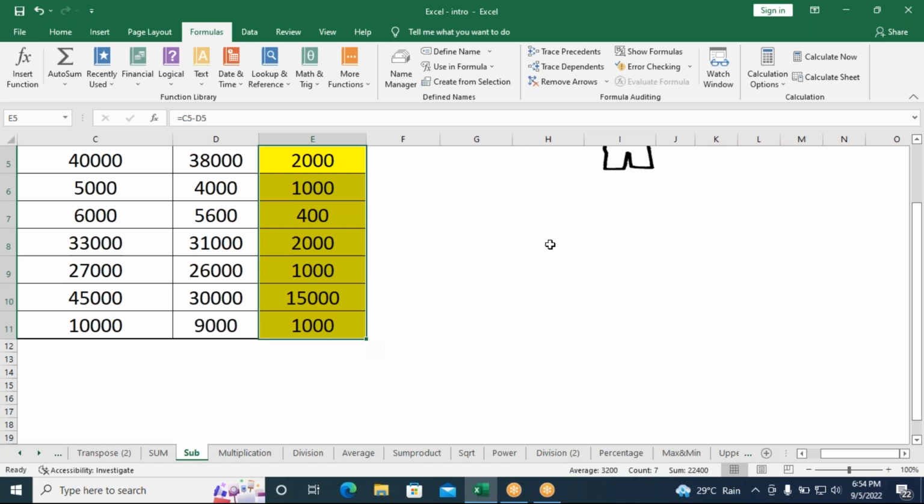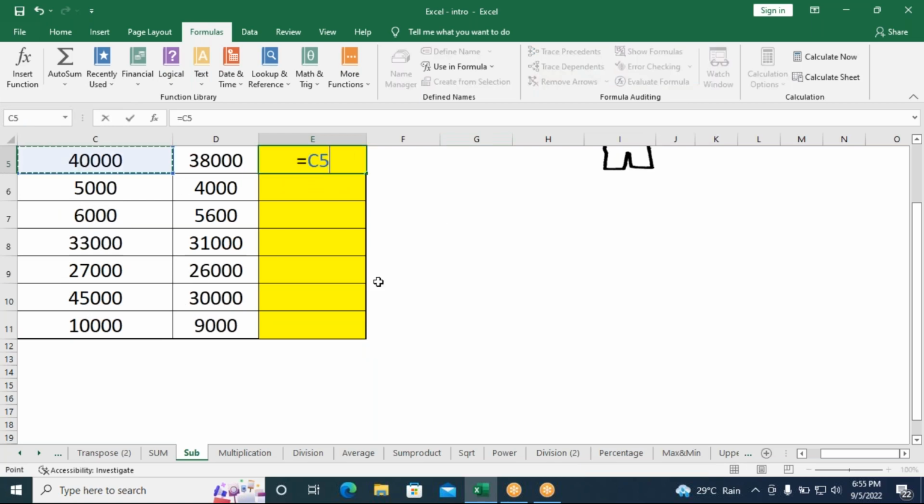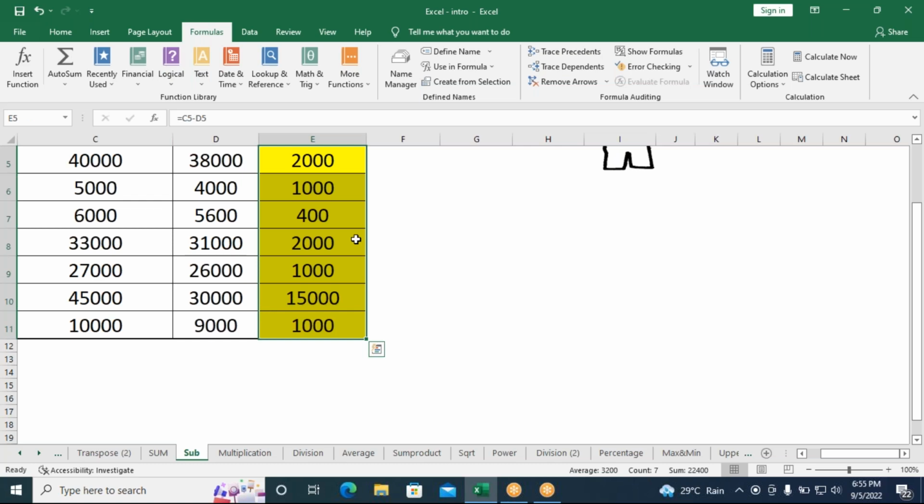Here I'll put the formula: equal to sales price minus cost. Once the values are done, I'll go back to the first value I have got, press Shift, come down, and then press Control D. Automatically it will calculate and display the values. So in Excel, you need to calculate on one cell, and the same thing will be applied when you are doing the fill series or using Control D.